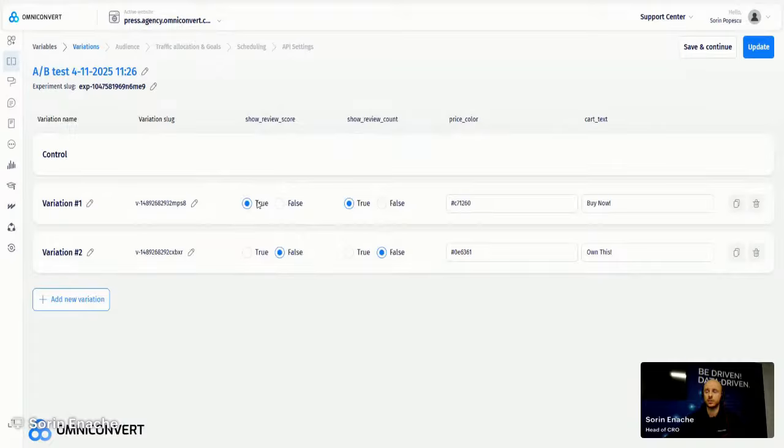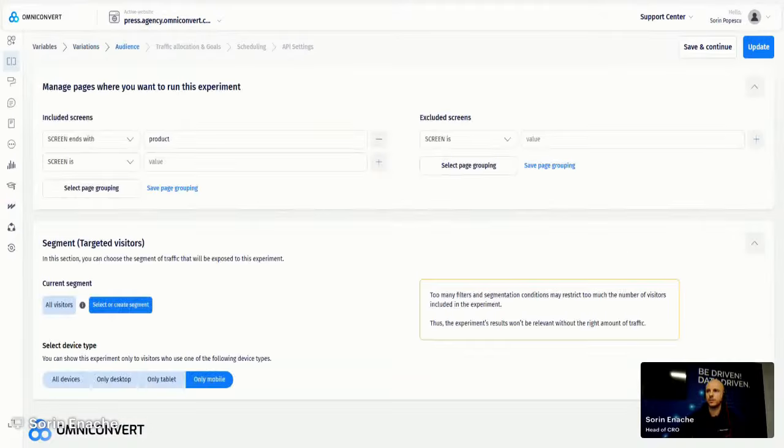Okay, for the first variation, I want to show the review score and show the review count, and for the second variation, I want to hide them and see how this influences the add to cart conversion. Then I want to change the price color and also the cart text, the add to cart button copy. Once these are declared, you move to the next step, which normally in our Explore environment is the audience.